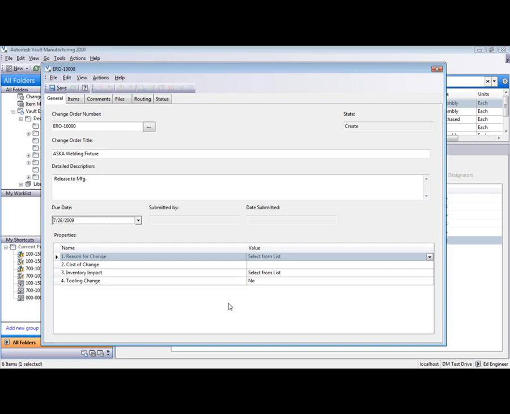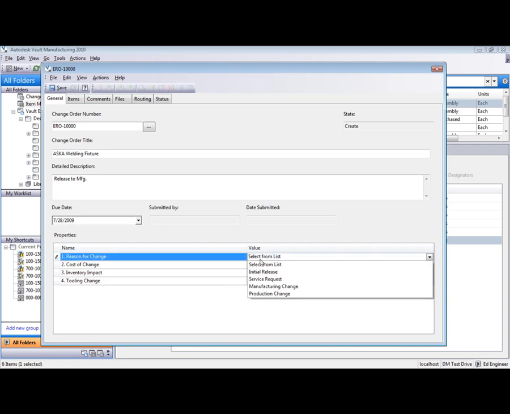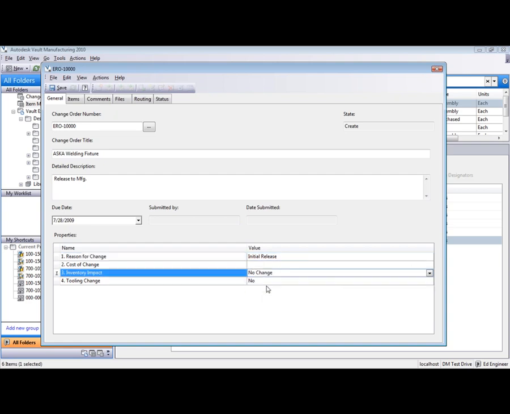So if you've ever done a paper ECO process in your design career, you know that there's information that needs to be captured on that paper process. And this is exactly what you would do. So we're going to choose an initial release for the reason for change. There's no cost to the change because it's initial release. There's no impact on inventory because we're not changing parts that might exist in inventory. So we'll say no change there. And we're not modifying any parts, so there wouldn't be any tooling changes as well.